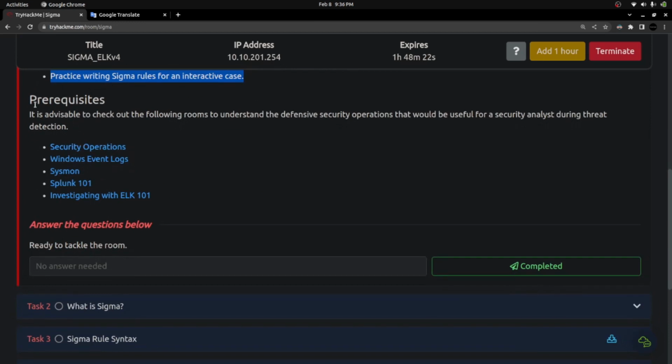TryHackMe gave certain prerequisites before taking this room, and look at this, they recommended certain rooms. I haven't finished these rooms because I have some idea about detection engineering, security operations and the role of a security analyst. That's why I skipped these prerequisites. If you have some exposure to the aforementioned technologies, then you can feel free to take this exercise straight away.